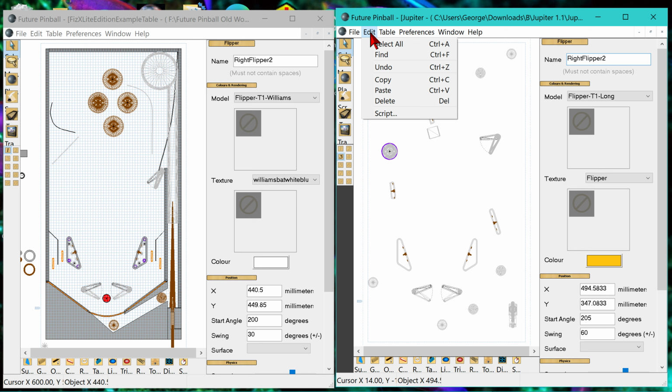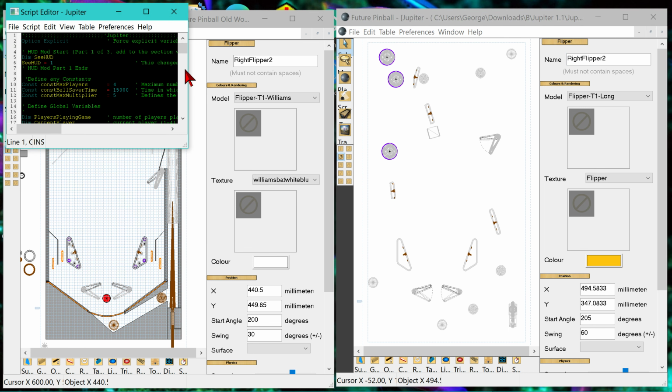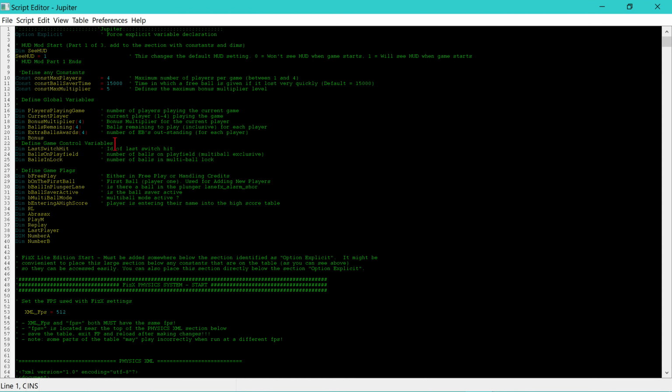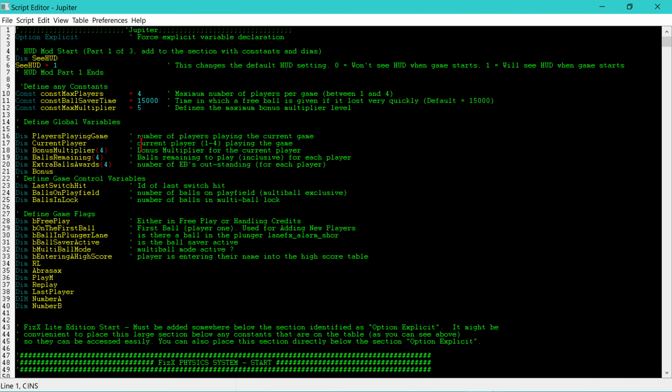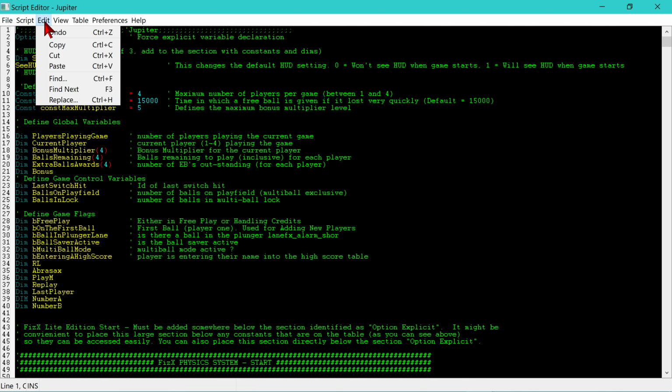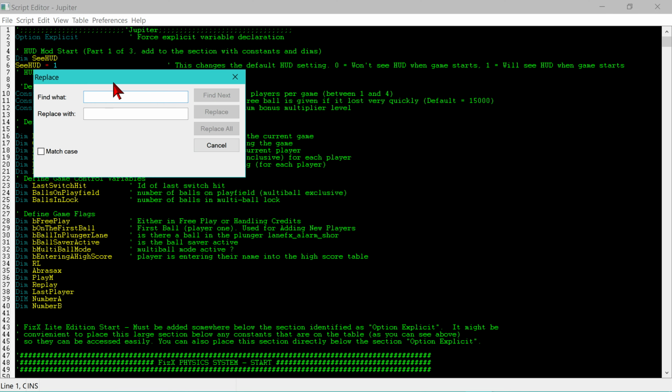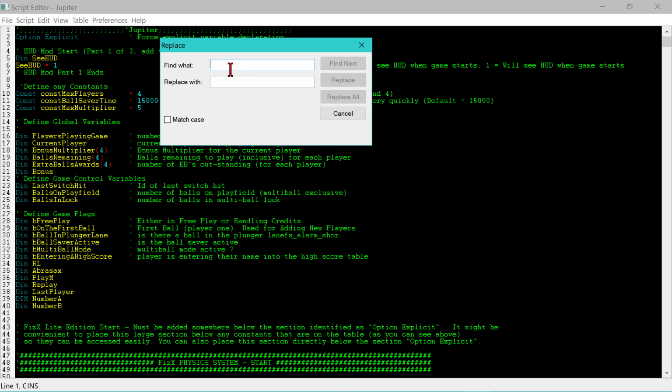Now what we need to do is click on the button here for the script. We'll maximize that. Let's make it a little bigger. Click on edit and replace. Okay, this is the find box. Hold your control key, type the letter V to paste what we copied out of the table. I'm just going to paste the same thing here so I don't have to type right flipper, but we'll backspace and change that to a 2.